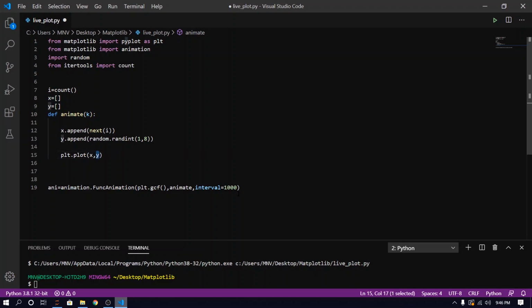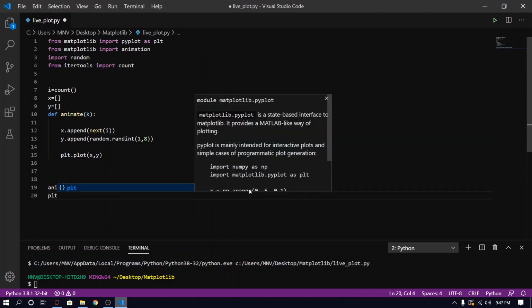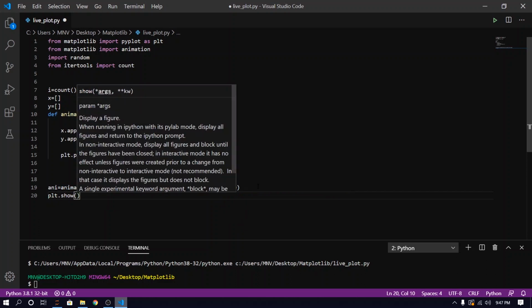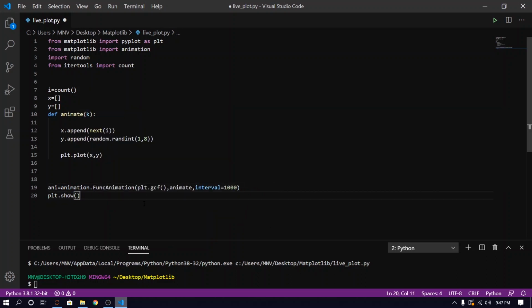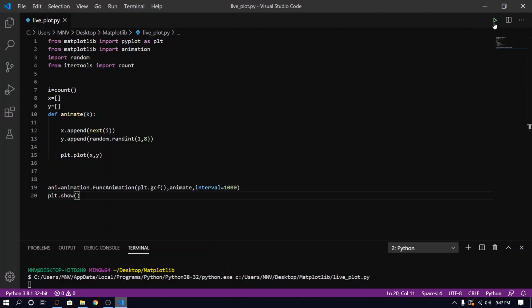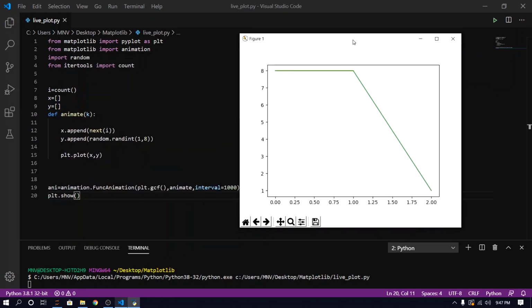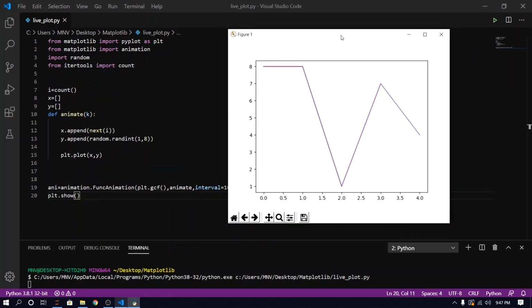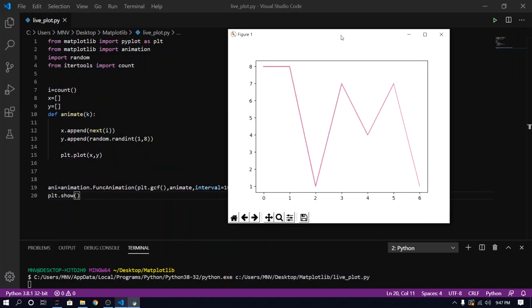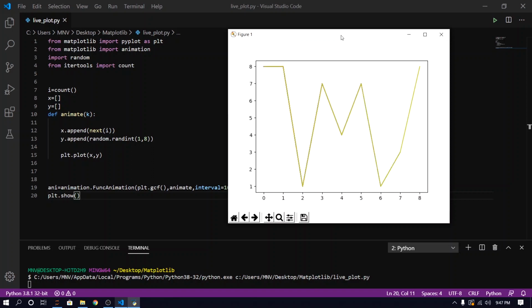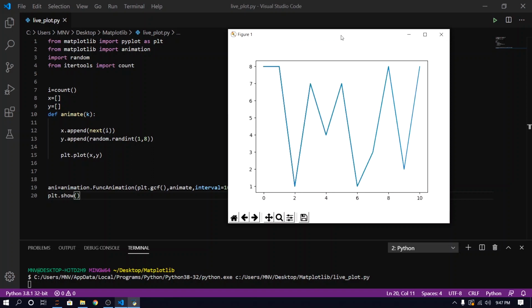Now I am going to call the method plt.show. So everything is done, and now I am going to run our code. So guys, you can see this is our first live graph. But one thing you have to notice is that every time the color will change.